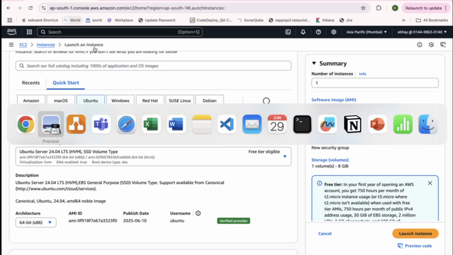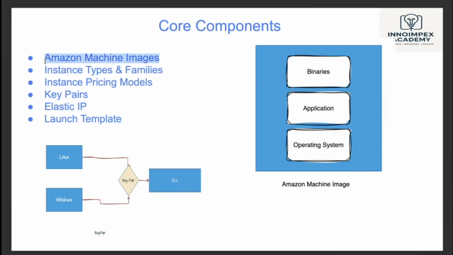Cool. So this part, Amazon Machine Images, is clear. Now let's move to instance types.